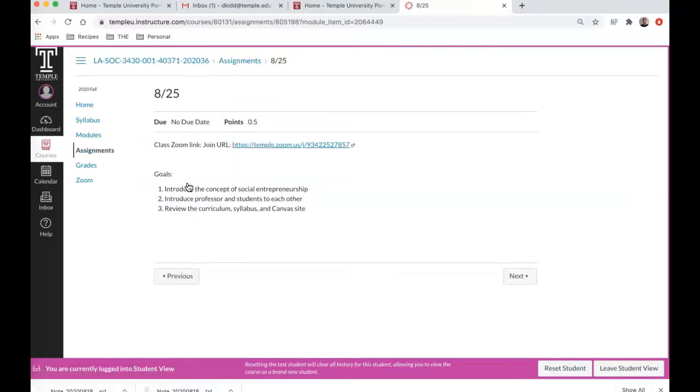And I don't have a lot that I'm going to plan for that day. There's a lot going on just to introduce ourselves and to go over the syllabus and to get a good overview of what the course is all about. But as I make more plans for that class meeting, I'll add them to this Canvas page.